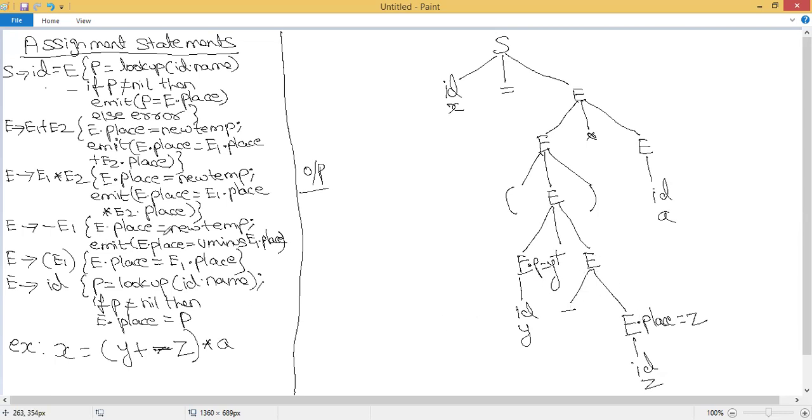Now you come here, this production rule E tends to minus E. The semantic rule given is E dot place equal to new temp. I am mentioning this new temp as T1. The next step is emit. Emit means produce the output. So I am going to produce the output: E dot place equal to T1 equal to unary minus, what is E1 dot place? E1 dot place is Z. That has been mentioned.